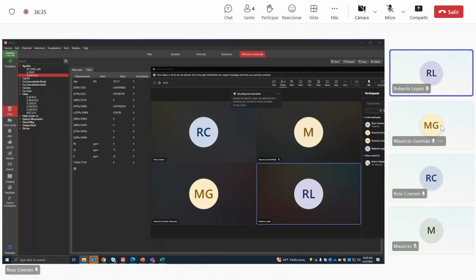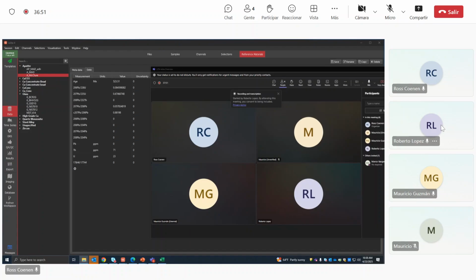Ross, can the customer include the information of the reference materials in that part of the software, the screen that you're looking in the meeting? Yes, this is standard. Okay, this is the standard reference material, but can he create or edit any information that he wants?